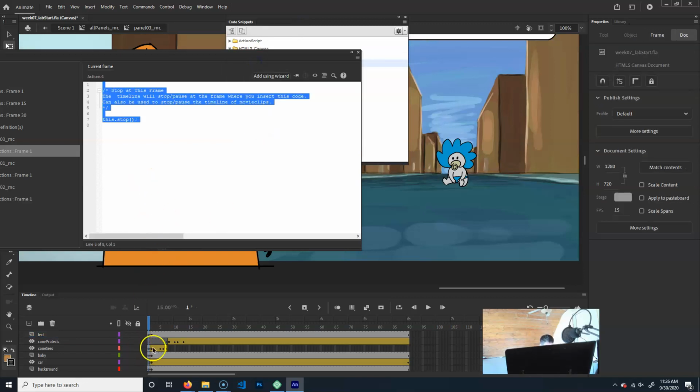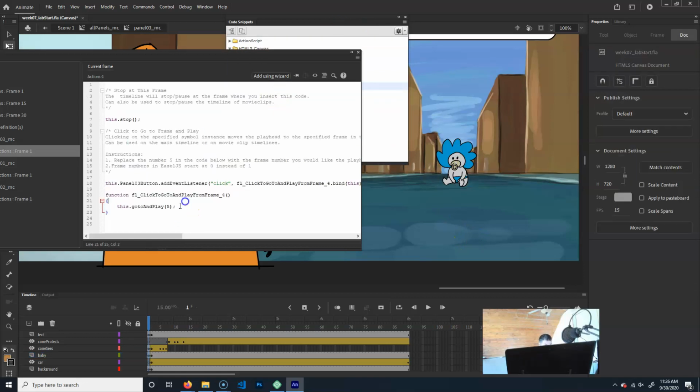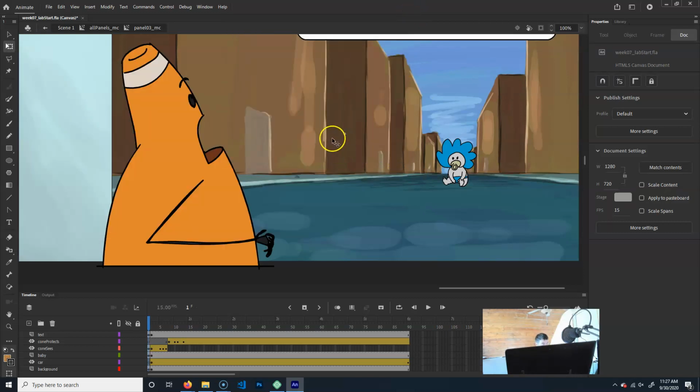There it goes. Okay. And then we're going to select the baby. And same thing. I'm going to click to go to frame and play. And then we're just going to go ahead and change this out. Go to play. Okay. And that should be it. Now what we're gonna do is I'm gonna preview this, and then we'll watch it, and it should be good. And if it isn't, we'll fix it.